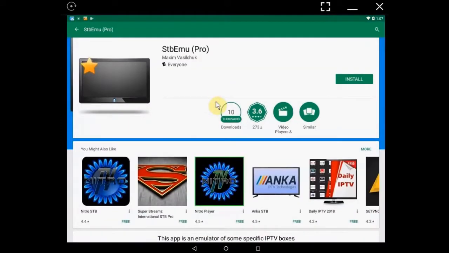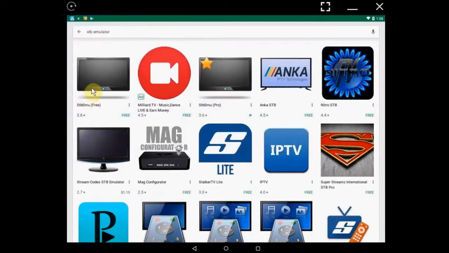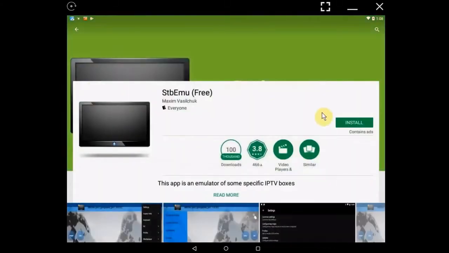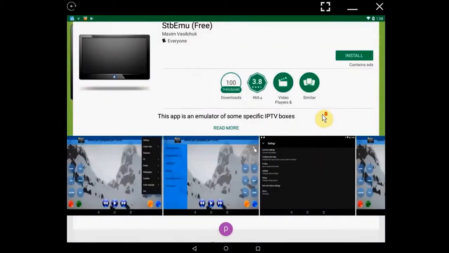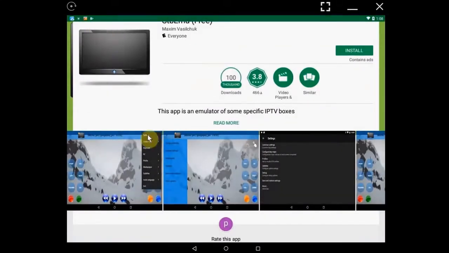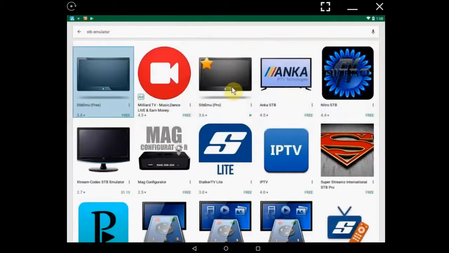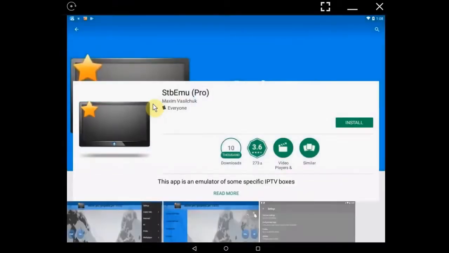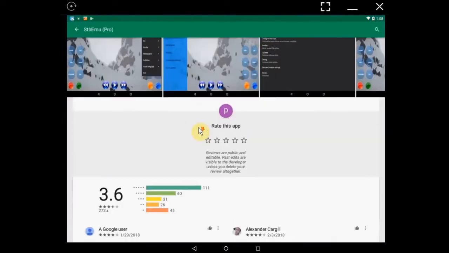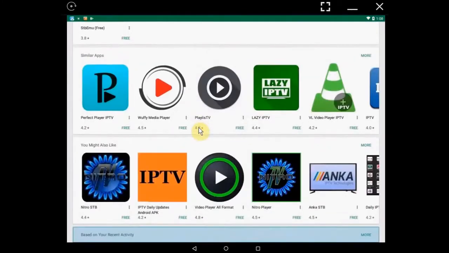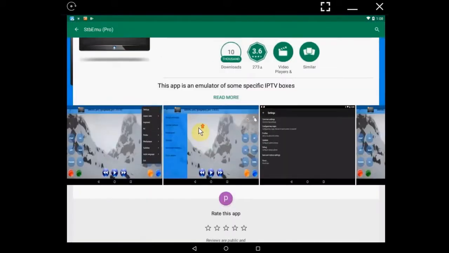So you're going to go to the Play Store and search for STB Emulator Pro. Now, as you know, there's two versions. There's the free version, which you can use. The only difference with the free version is you have ads on it. The version you should buy is STB Emulator Pro, which costs, I think, $7 something and has no ads. It's worthwhile buying, guys. Encourage the developer.